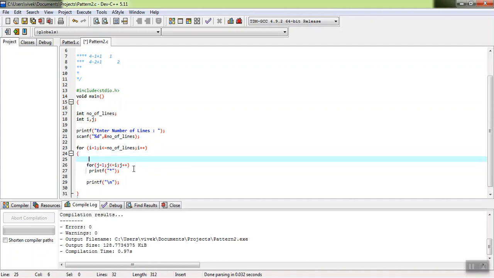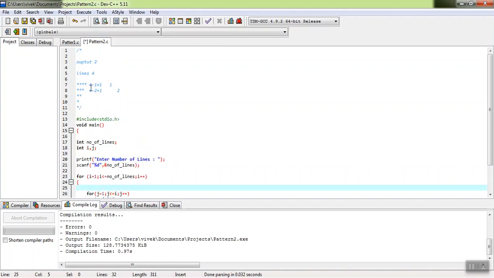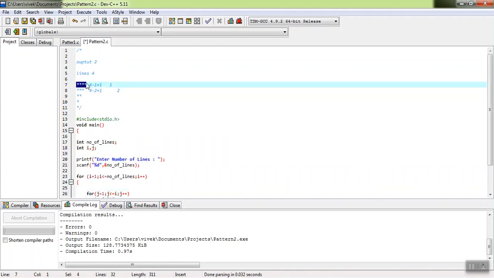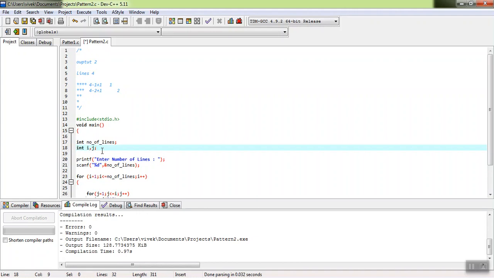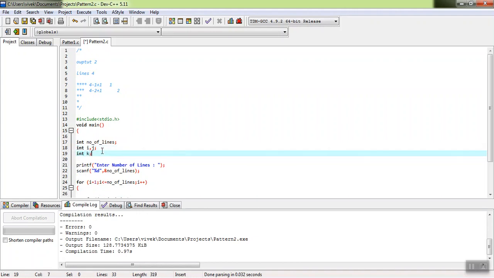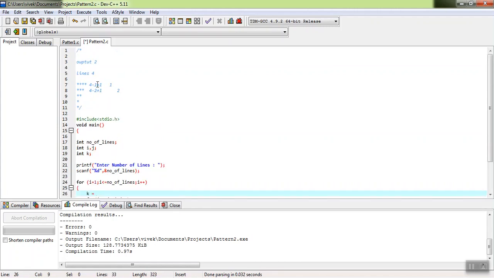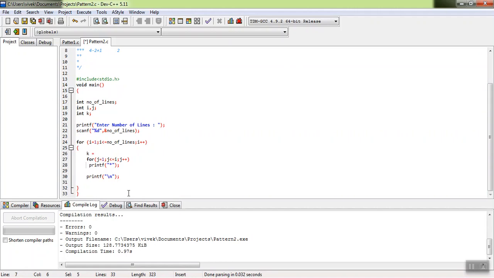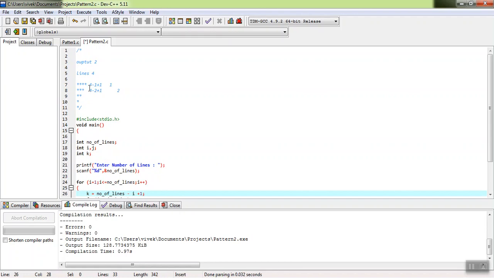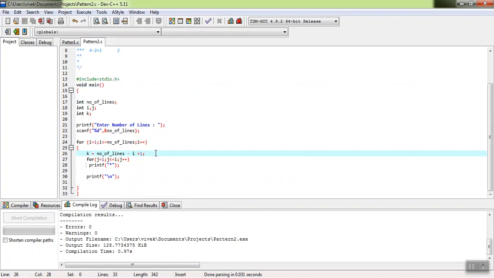But in this case you have to create a variable to get the number of stars you want to print. So let's take a new variable for that, and for each line you have to derive how many stars you want to print. So you can generalize this in a formula. This will be your number of lines minus current row number, which is i, plus 1. So this will give you how many stars you want to print on that line.